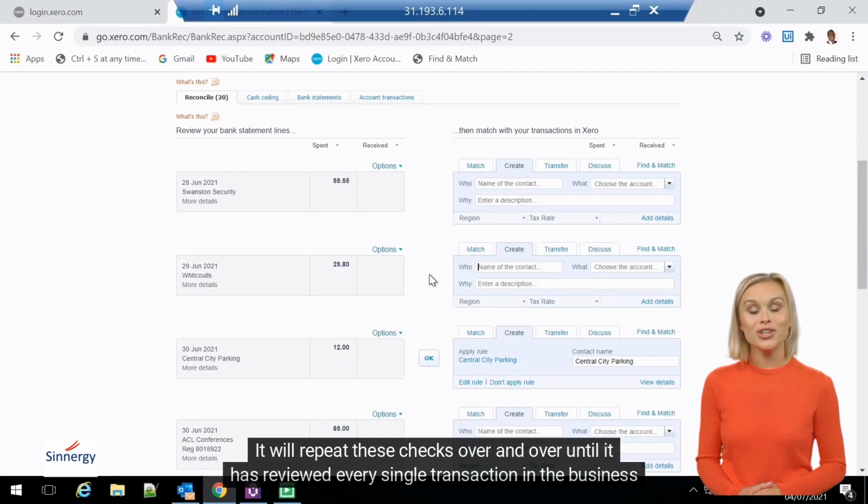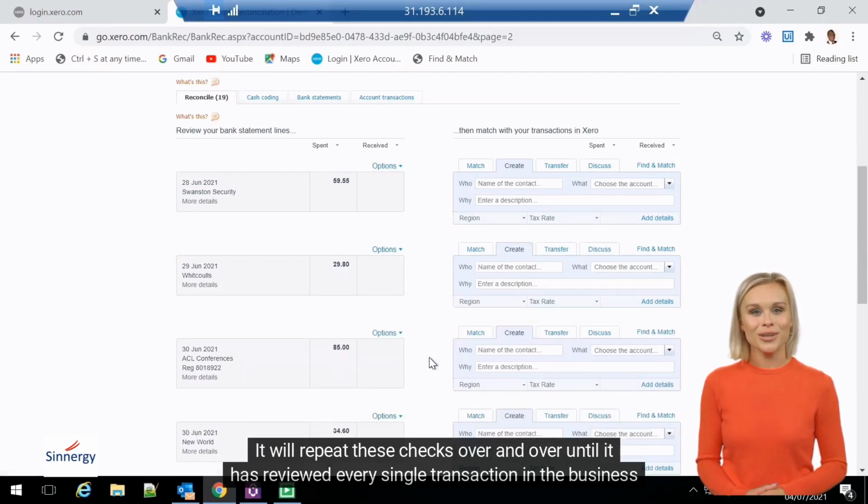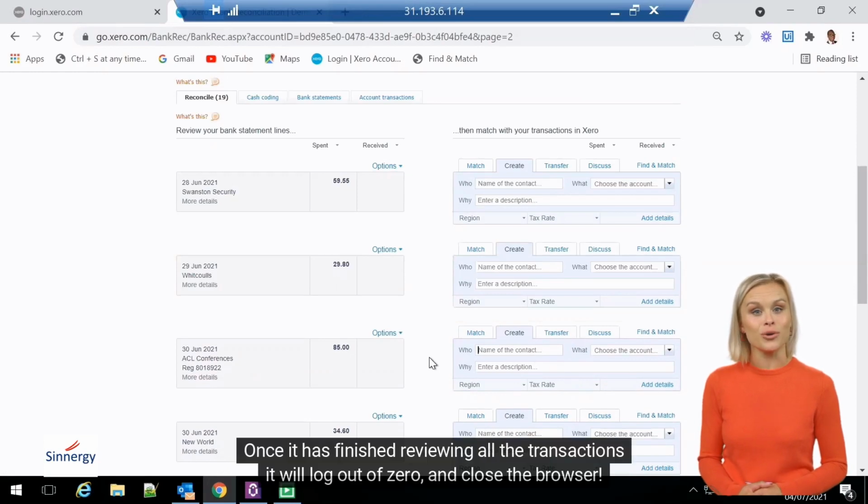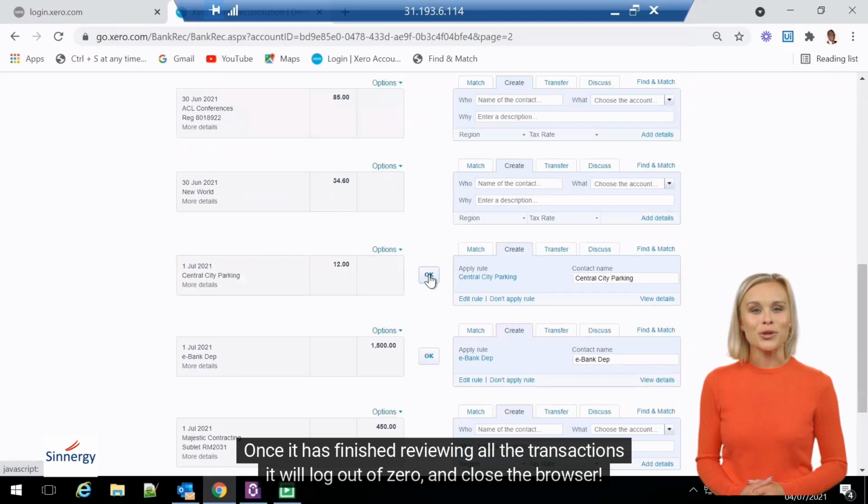It will repeat these checks over and over until it has reviewed every single transaction in the business account. Once it has finished reviewing all the transactions, it will log out of Xero and close the browser.